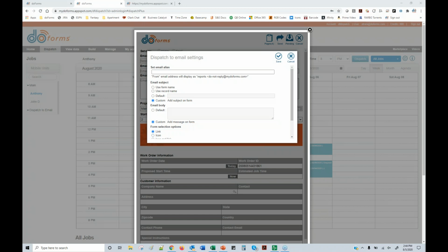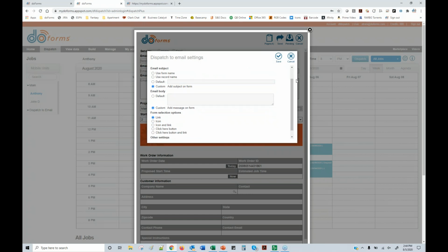You could just use the form name as a subject. You could put a default in. You could put a custom subject. You could put a custom email body. This is doing this sort of once, and then anytime you dispatch to an email address, it'll follow these rules. You could set up a custom body, like you are receiving this job as one of our third-party contractors. Please open and either accept or reject this job, right?